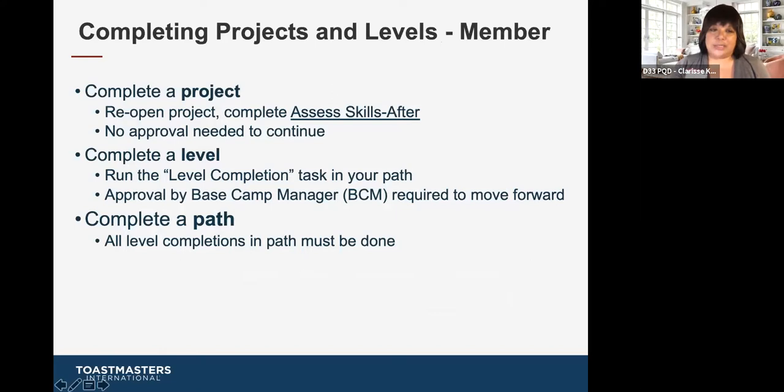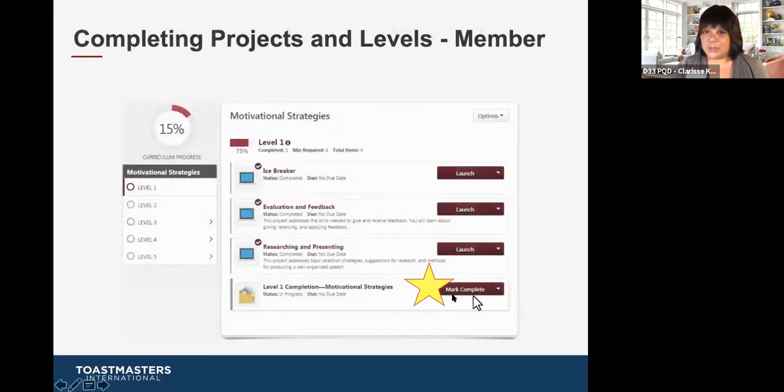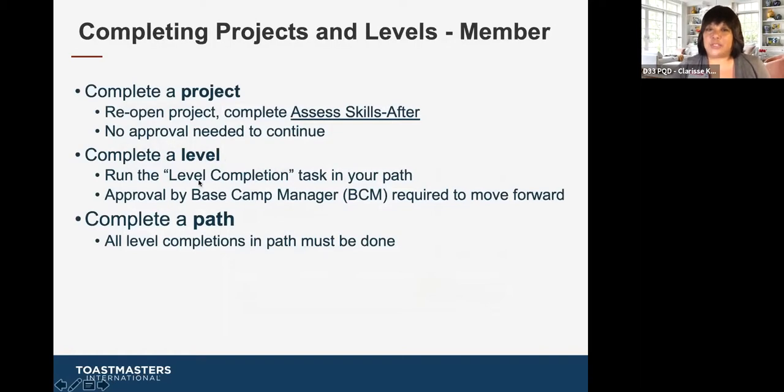Now, when you mark this as complete, this is a level 1. Then once you've done that, there is an email that goes to the Basecamp manager. It goes to the VPE. I'm not sure if it also goes to the president and secretary, who are the other 2 Basecamp managers, but I know that the email goes to the VPE that says, Johnny has completed level 1 of whatever path and requires your approval.